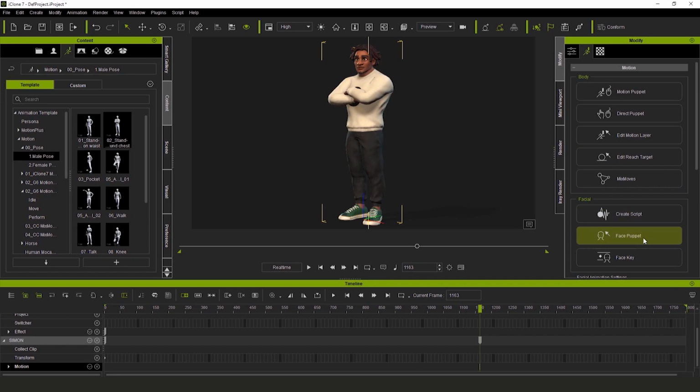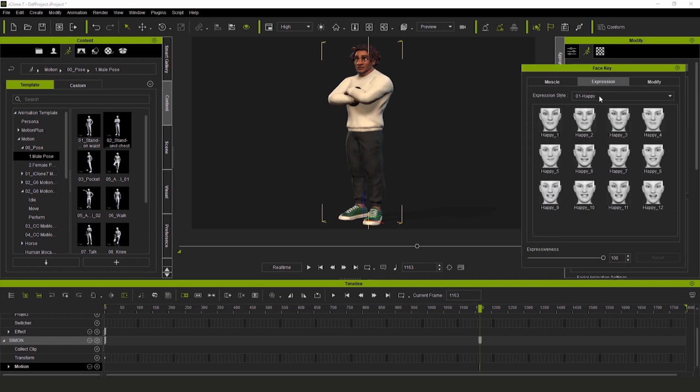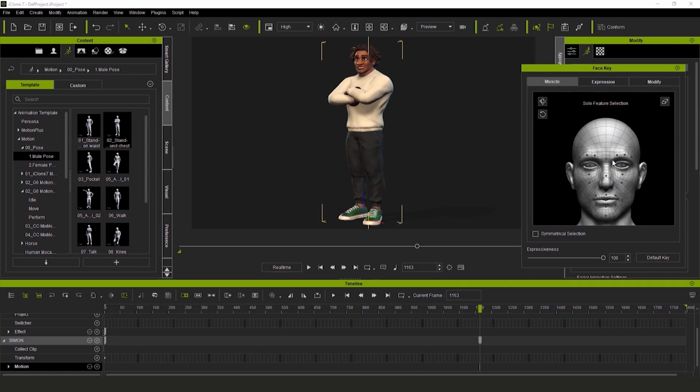I'm cool. Now I edit the expression a little bit, selecting face key and choosing a happy expression, and then also from the muscle panel. I'll pull the eyes to look at the camera, little by little, just tweaking so it looks natural. I love his big cheesy grin.